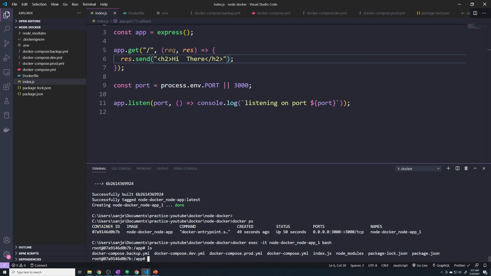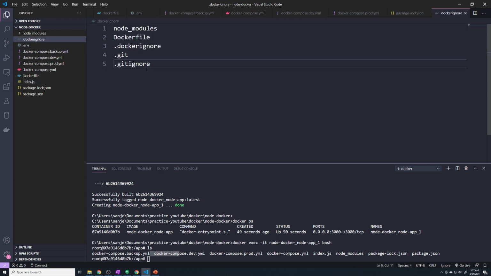All right, so here, what I'm going to do is, first of all, you'll notice that we copied a whole bunch of Docker Compose files. And that's because in our .dockerignore, they're not in there. So we can add those in there as well.